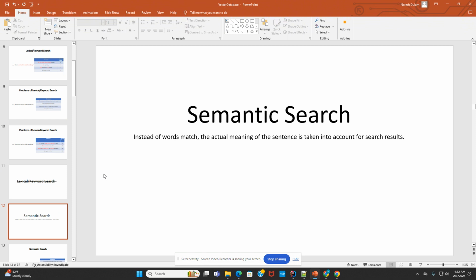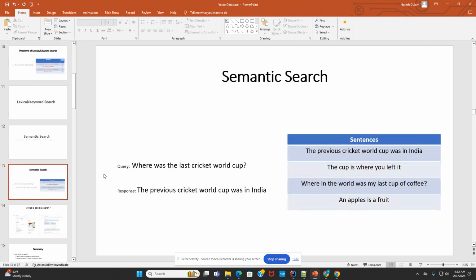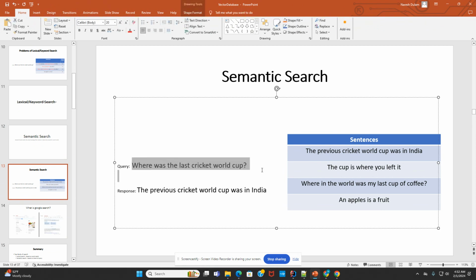Semantic search considers the actual meaning of your question. With the same example, I have the question where was the last World Cup happen, and the answer will be the previous World Cup was in India. It will not consider the words matching; it understands the meaning of it. This is well and good.